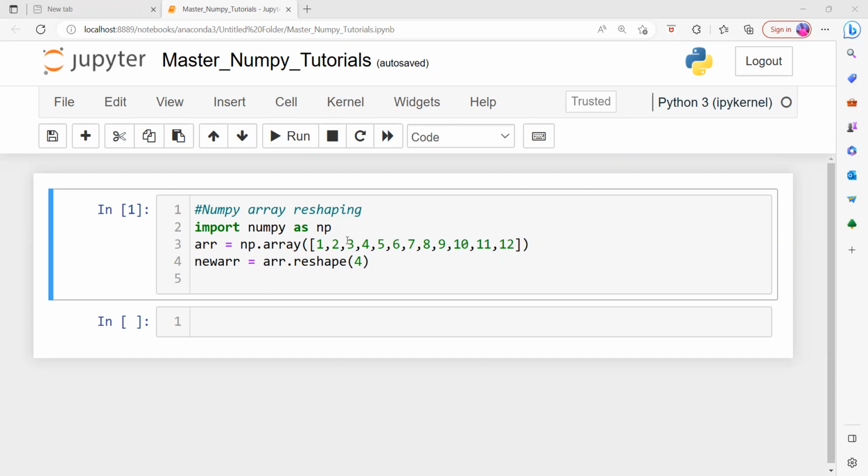If we want 4 arrays, how can we reshape to make that? Because we have 1, 2, 3, then 4, 5, 6, and 7, 8, 9, and then 10, 11, 12. So this is the meaning of 4 times 3. So let's do that one.